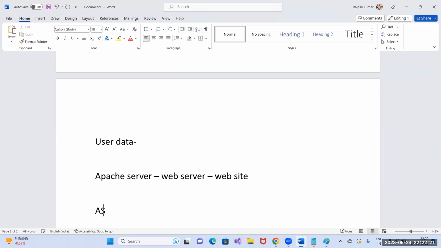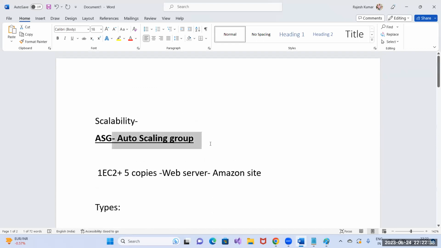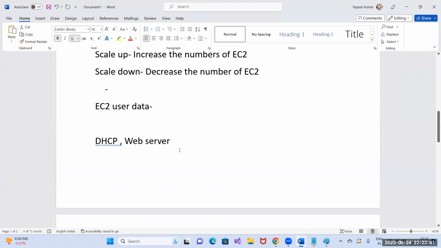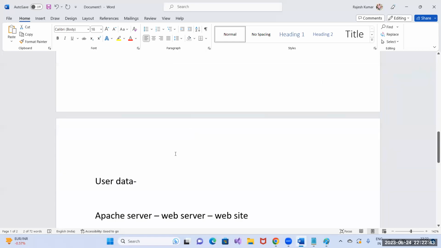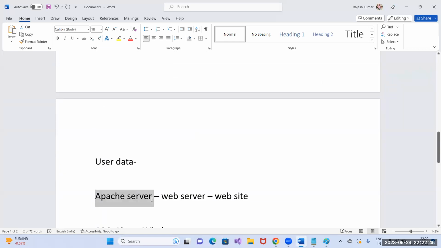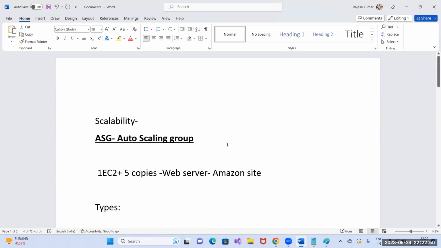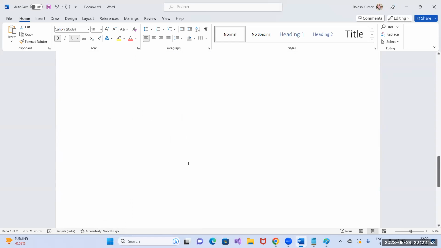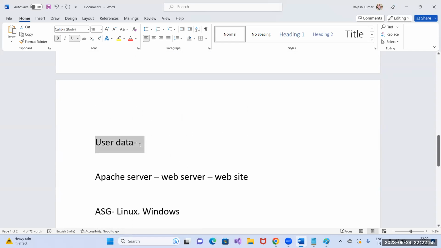We will see this ASG practical on both platforms. We will see it on Linux as well as on Windows. In Windows, I will create the IIS server and host a website over there. We will access that, and then we will create the auto scaling group. And on Linux, I will use the EC2 user data. I will create the Apache server over there, and one website will be automatically running. So I will show you this practical, and the user data also.